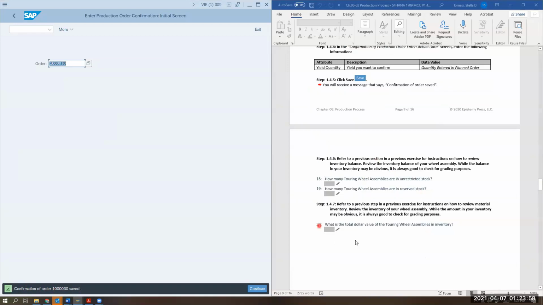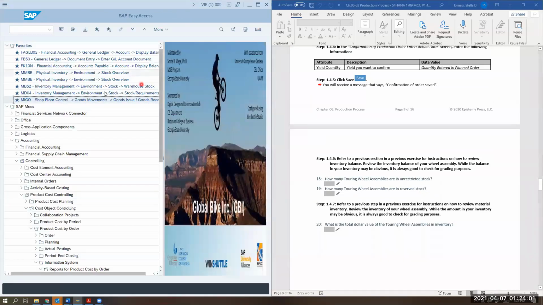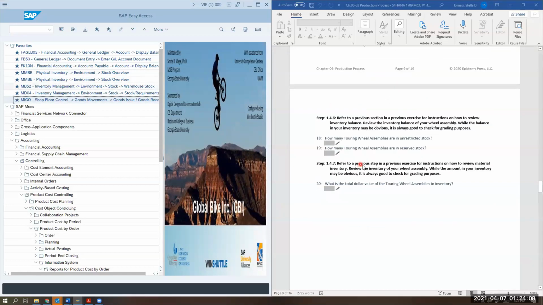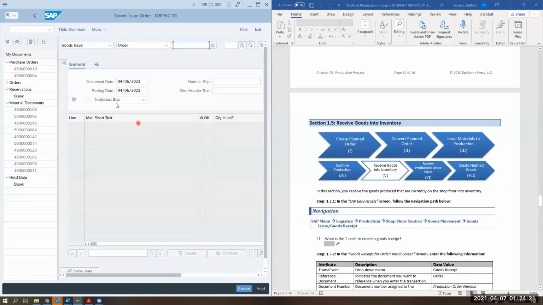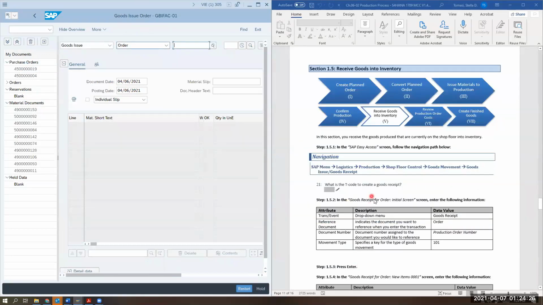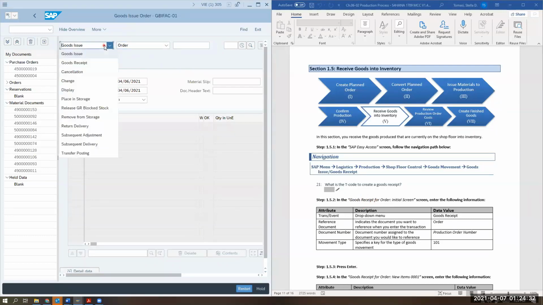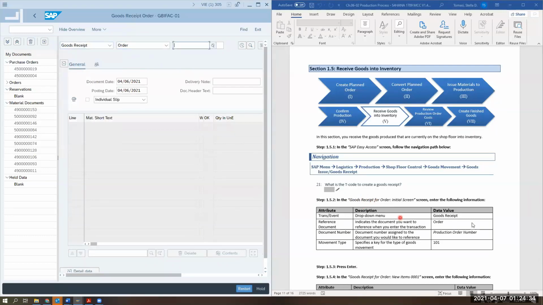And now, what do you think is going to happen? Well, we checked, our bikes are not going to be in stock yet because we have not yet received them. So we're going to have to go and receive the goods into inventory. And that's MIGO, which I have in my favorites now. I'm going to get a goods receipt from production that I have 10 bikes, so I'm going to do goods receipt here.